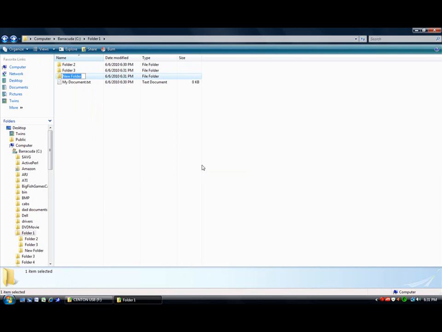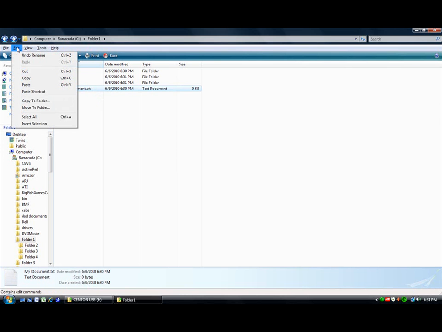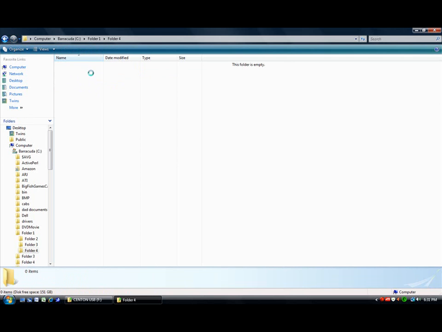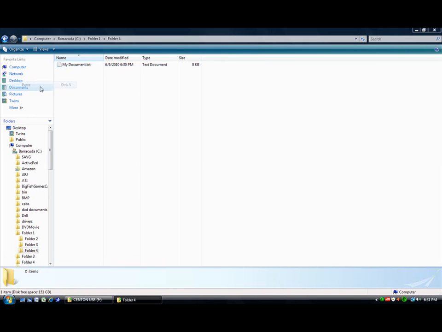I'm going to create a new folder here, Folder 4, to show you another way to make a copy. Click Alt, see the Edit menu. You can either press Alt plus E or press Alt on the keyboard, then click Edit with your mouse, and click Copy. Go to your destination, we'll press Alt again, Edit, and Paste. So there's several different methods, but they're all basically copy and paste.